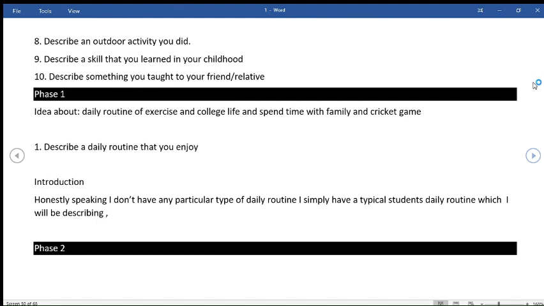So in phase one of this video, I will be telling you a basic idea on which the whole stories of each cue card will be based. A daily routine of exercise, college life, spending time with family, and cricket game are the basic things on which all the cue cards will be revolving around.